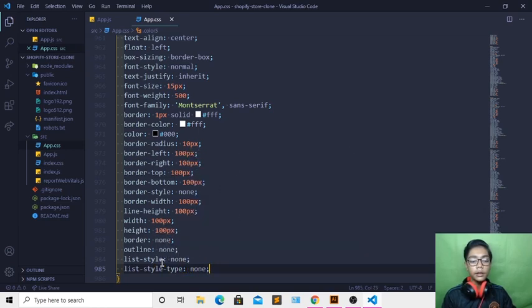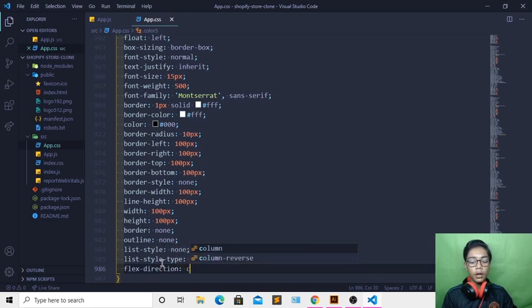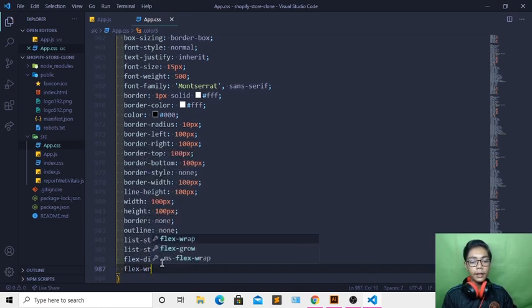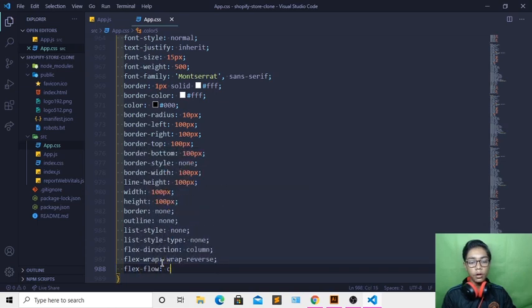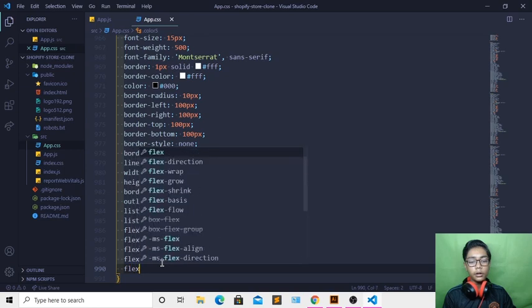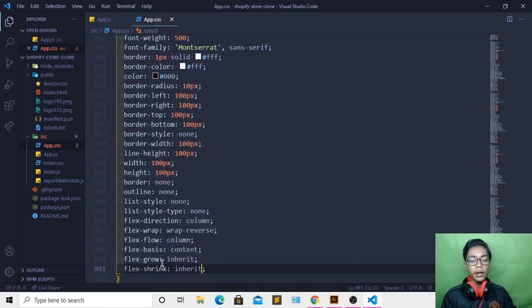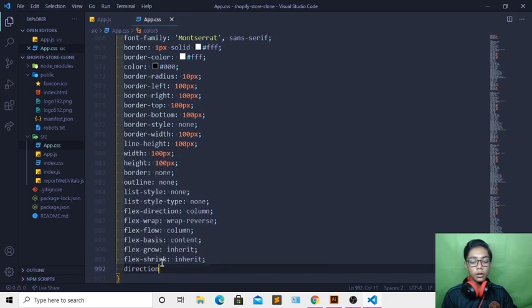Then when you've done that, I will come underneath and create flex-direction column. Then I will write flex-wrap, which should be wrap-reverse. Then I will write flex-flow column. Create flex-basis, which should be content, and also create flex-grow inherit. And I will now write flex-shrink inherit. Create direction, which should be inherit now.